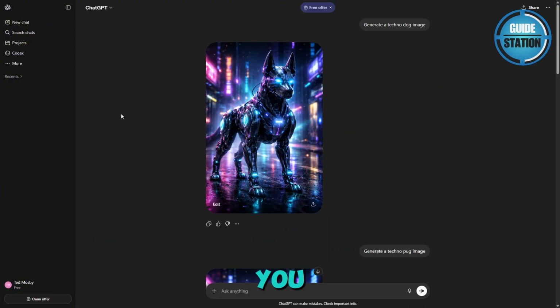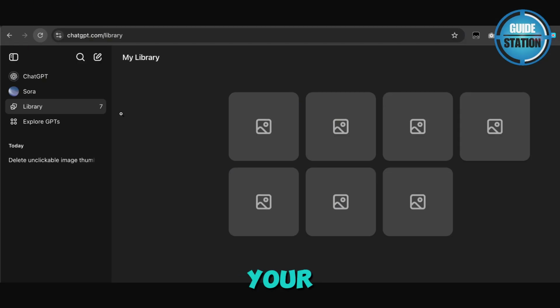But if you're lucky and you already have the library section in your account, here's how it looks. So this is where all your saved files, uploads, and images are organized in one place. Once you're inside, you'll see a list of your content, and you can click on anything to open it or continue working on it. And again, this is still a new feature, so it might not be available on your account yet, but just make sure to always keep your account updated.